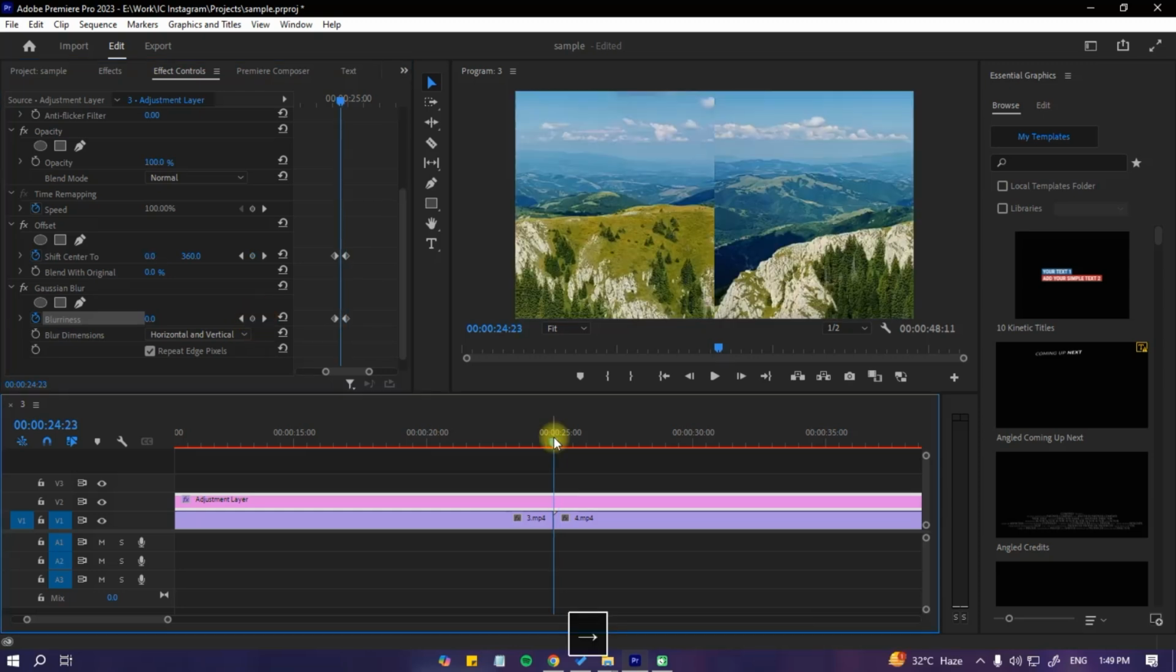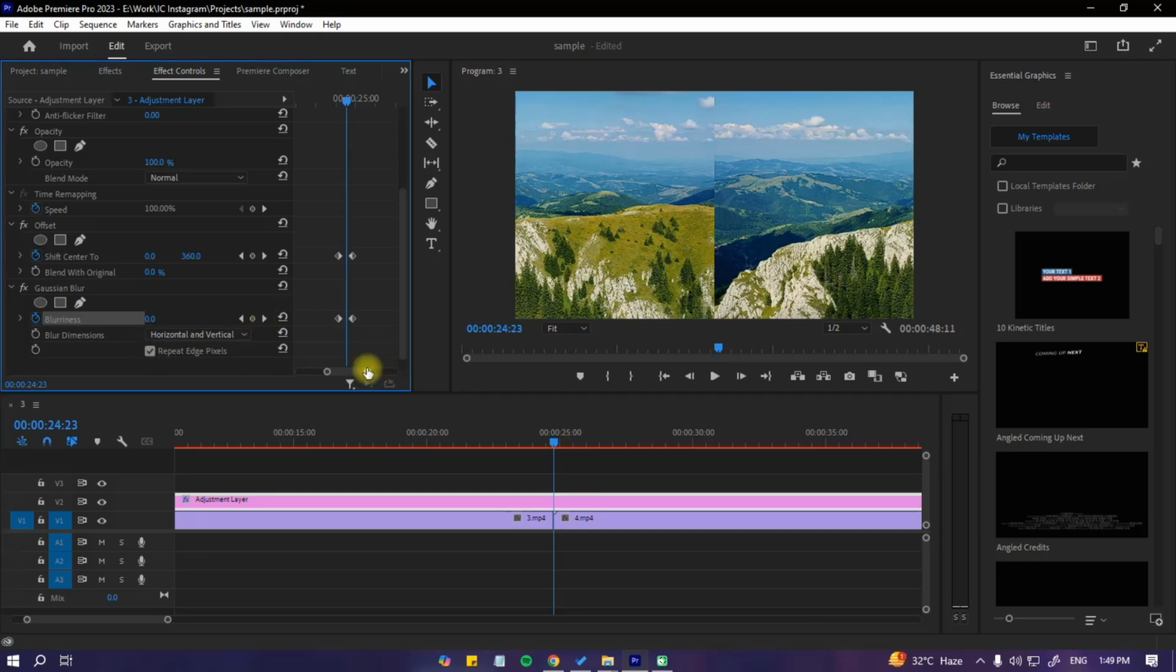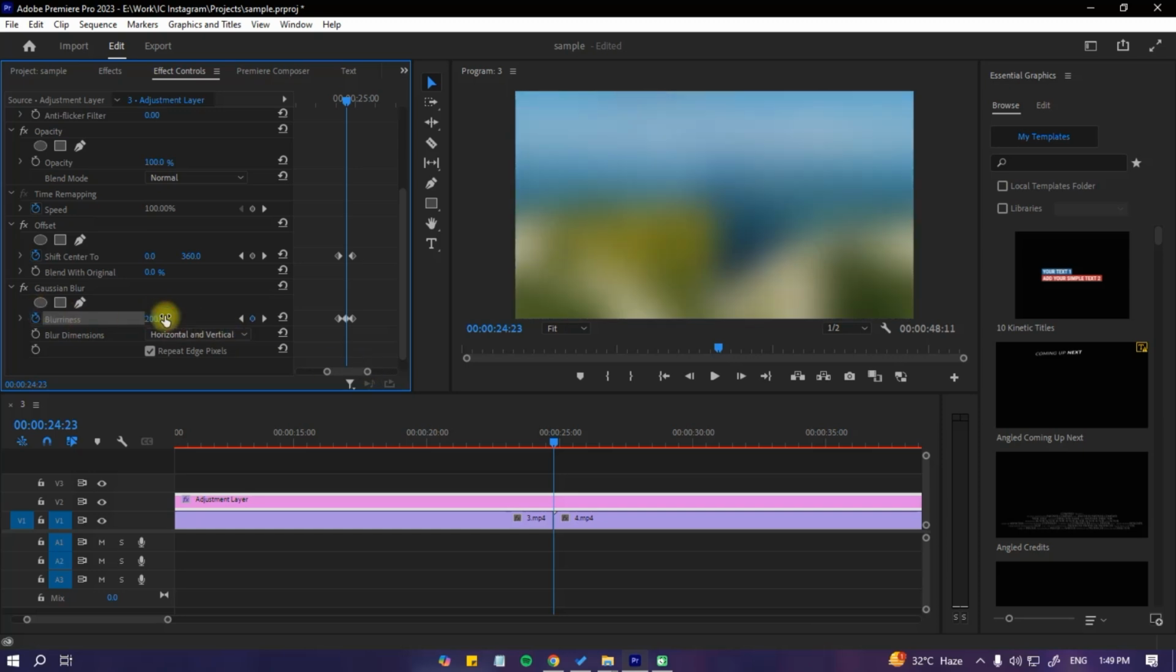Now let's move the time indicator in between the two videos again, and once we're here, we are going to adjust the blurriness and it will automatically add a new keyframe in between them. So I'm just gonna set it to 200, and also we have to select the blur dimension to horizontal since we want to go to the left. So it should look like this now.